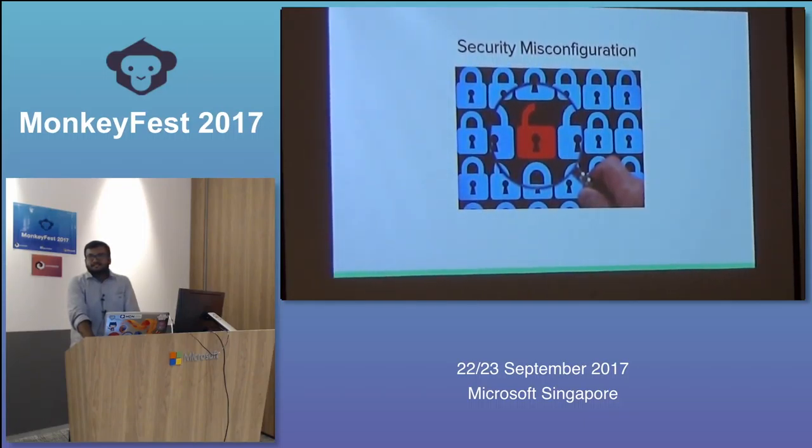So next comes security misconfiguration. This is pretty simple. For example, I have installed a Tomcat server on my system. Many of us used Tomcat server in the previous days. With the Tomcat server, we get default admin credentials.